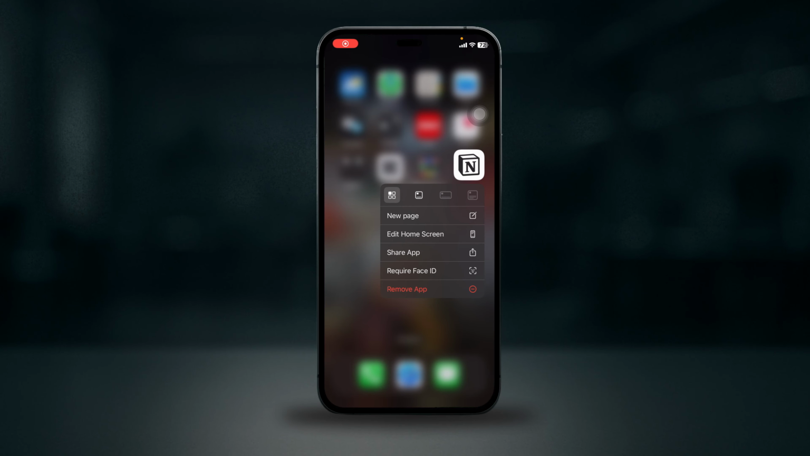Hey everyone, welcome back to another YouTube video, and in this video I'll be showing you guys how to fix the Notion app not opening or crashing on iPhone.